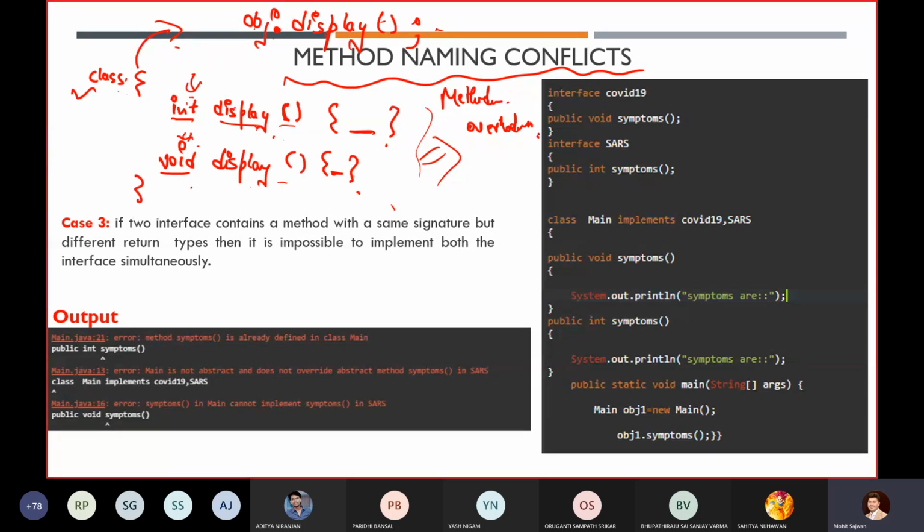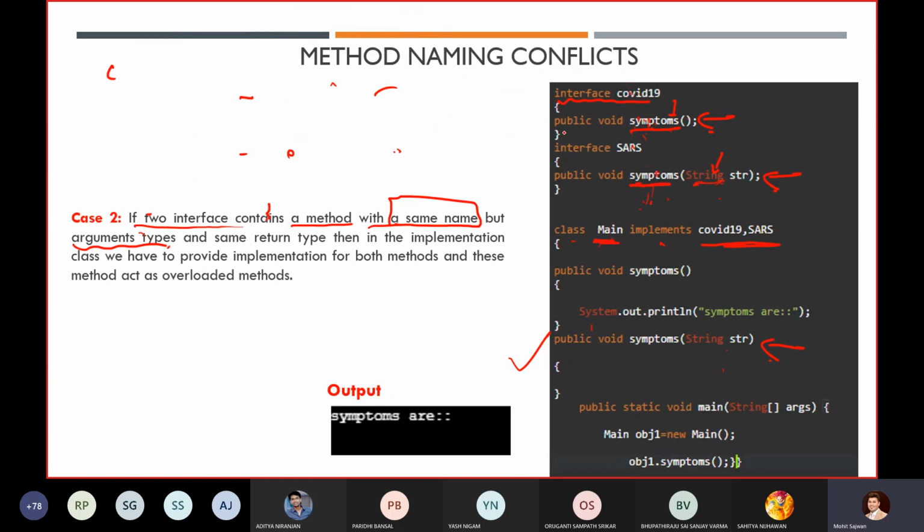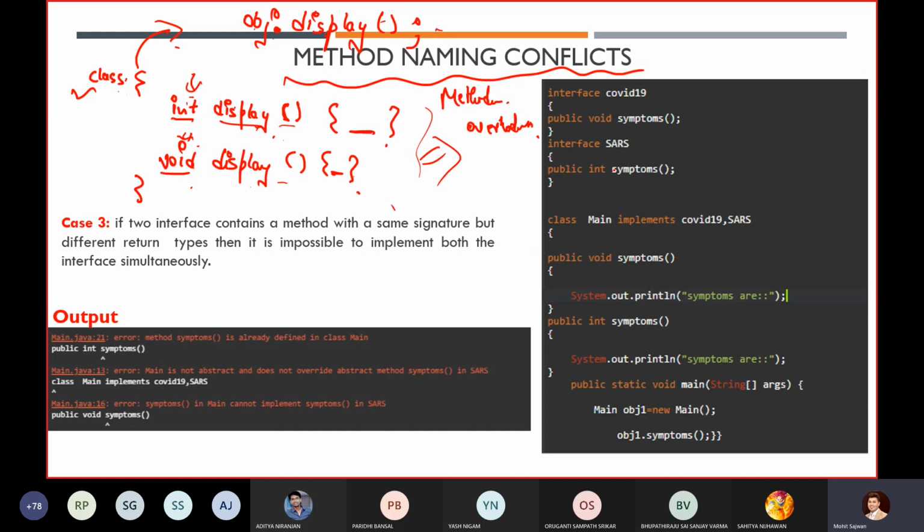Method overloading is only related to different signatures. Methods having the same name but different arguments are known as method overloading. But remember, they must have the same return type. Like in our previous case, we had void and void over there. That is why we are not getting any error. Similarly, the same thing is occurring over here.